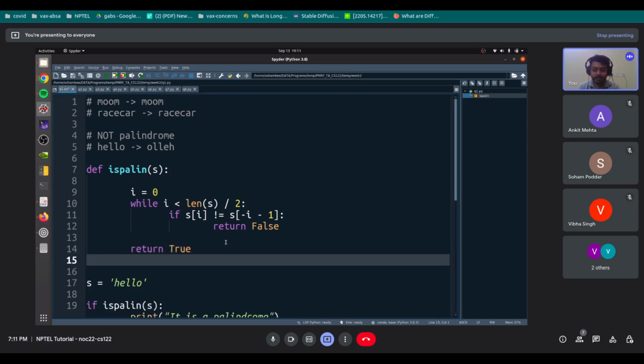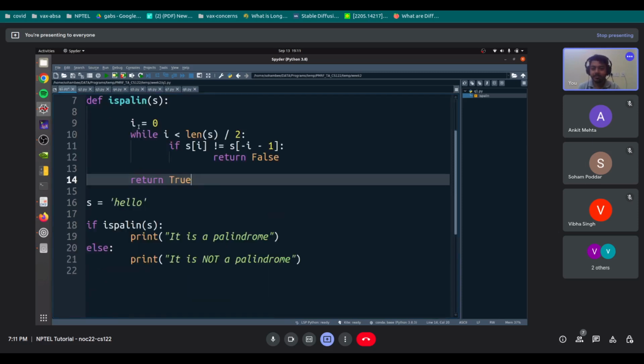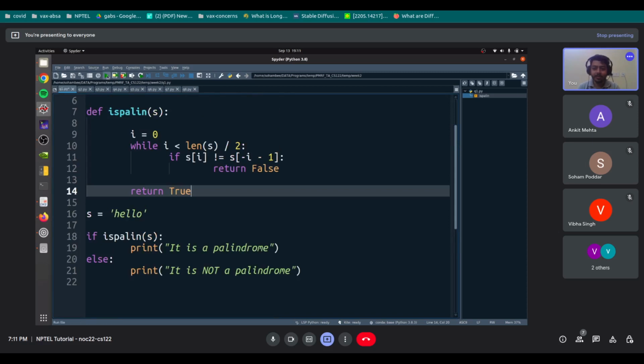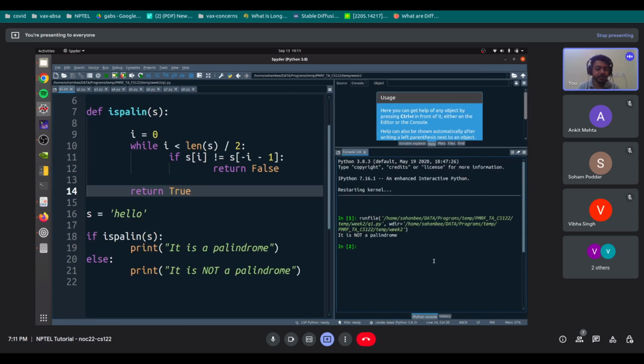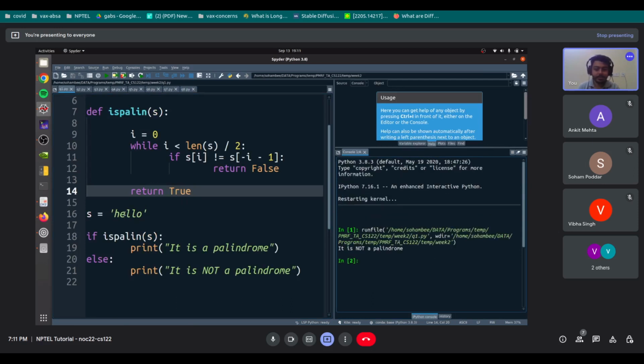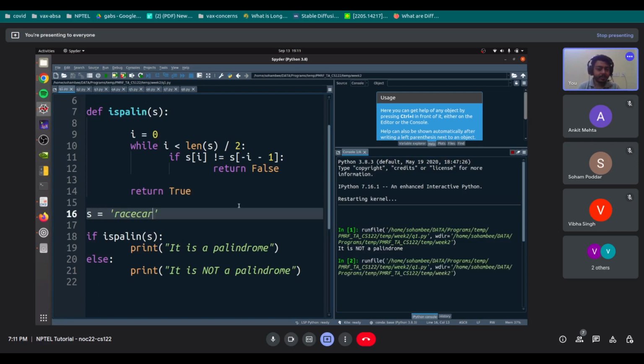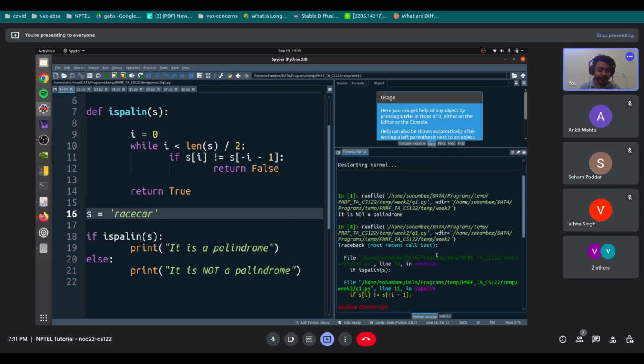Okay. So relatively very simple. Let's check if our code is correct. So input is hello. So it just says it is not a palindrome. If we do something else, say racecar, then it is stuck somewhere. Oh, okay. So yeah, there is a problem. So we have missed one line.